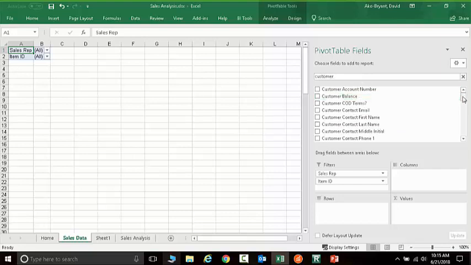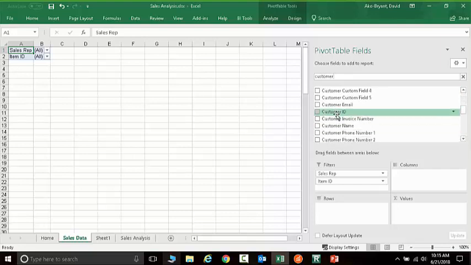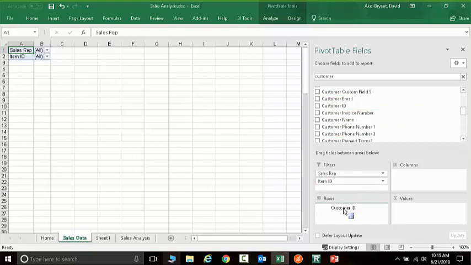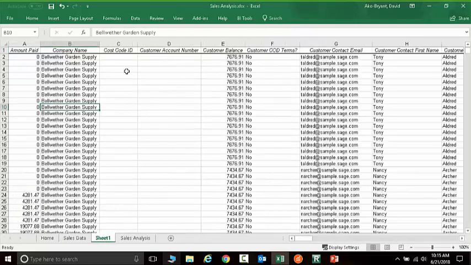Okay, there is a customer ID section here. Let's just look for that customer ID. That's it. That's my customer ID. I'm going to grab it. I'm going to put the customer ID down at the bottom as one of the rows. Notice how as soon as I'm doing this, I'm going to flip really quickly to sheet one. Every single customer.